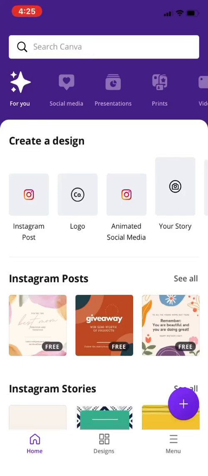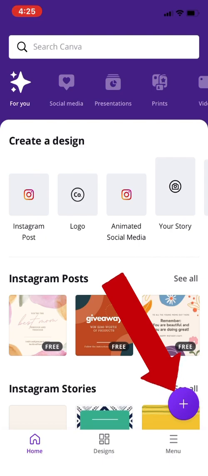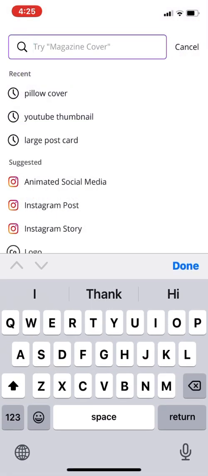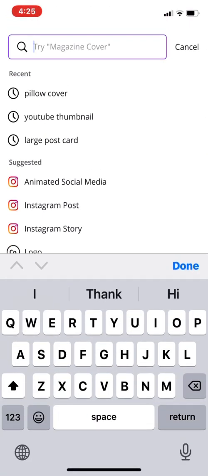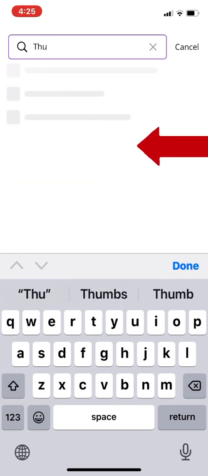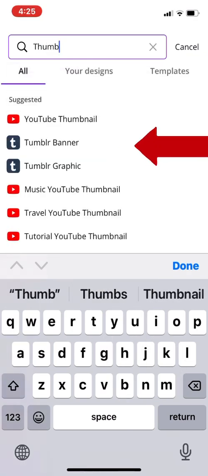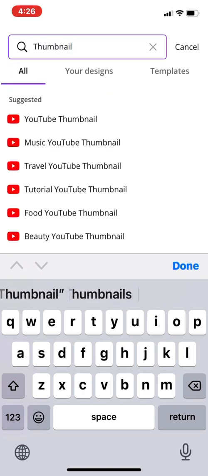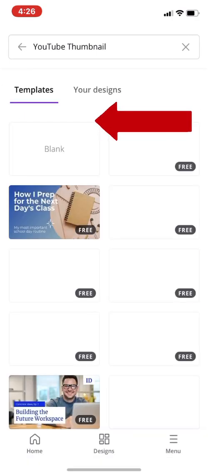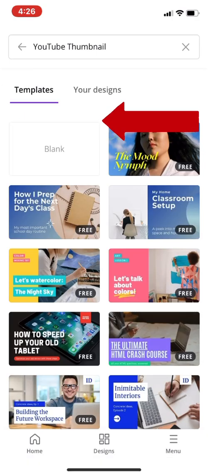Today I'm going to show you how I design a thumbnail using the Canva app on my phone. First I'm going to hit the purple button and it brings up the search screen, and I'm going to type in the word thumbnail. You can see there's a lot of different options for all kinds of different things that you can do here. Once I've typed in the word thumbnail, I'm going to go ahead and pick YouTube thumbnail. I'm going to pick the blank one.